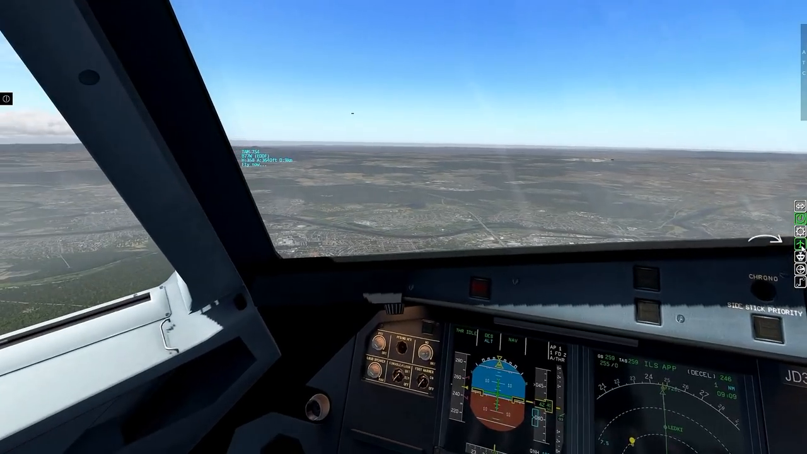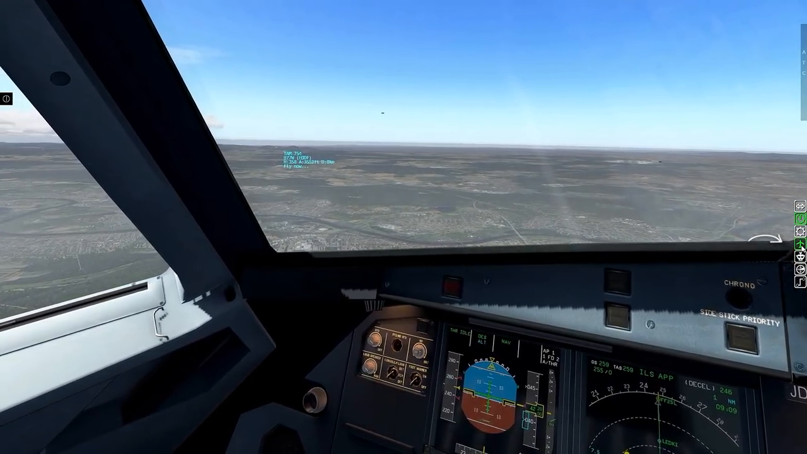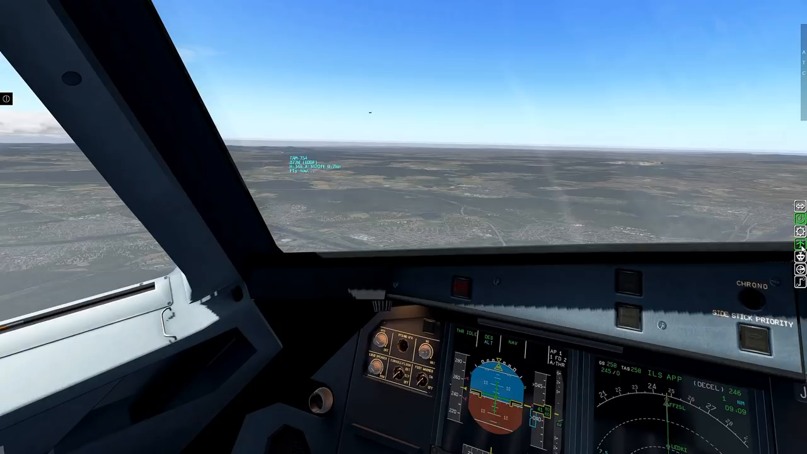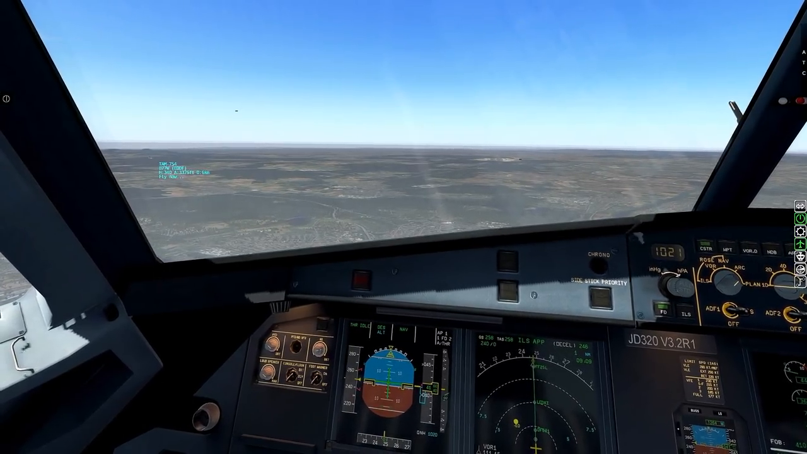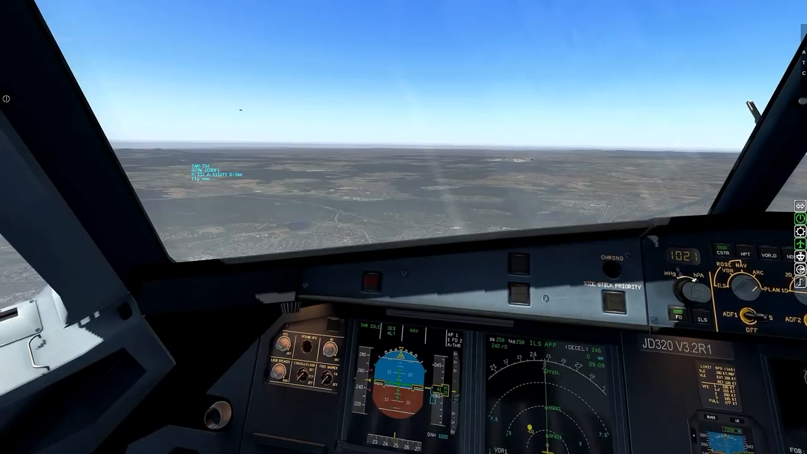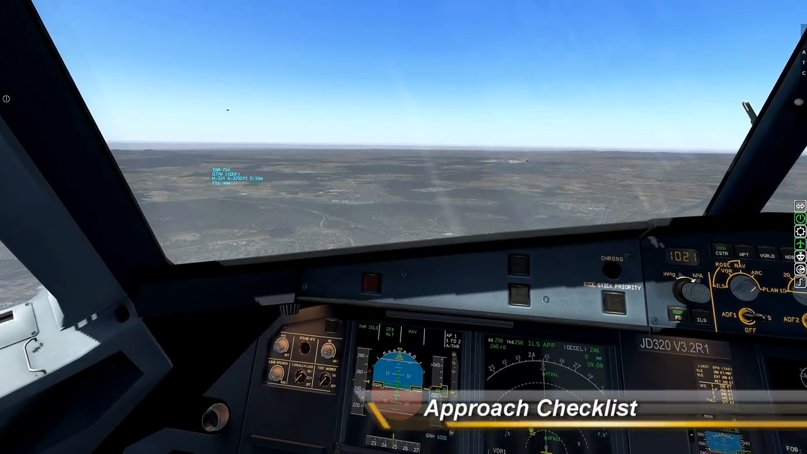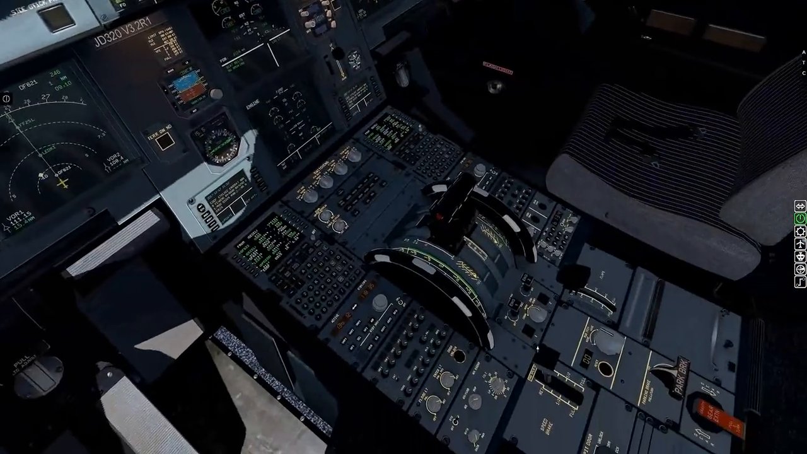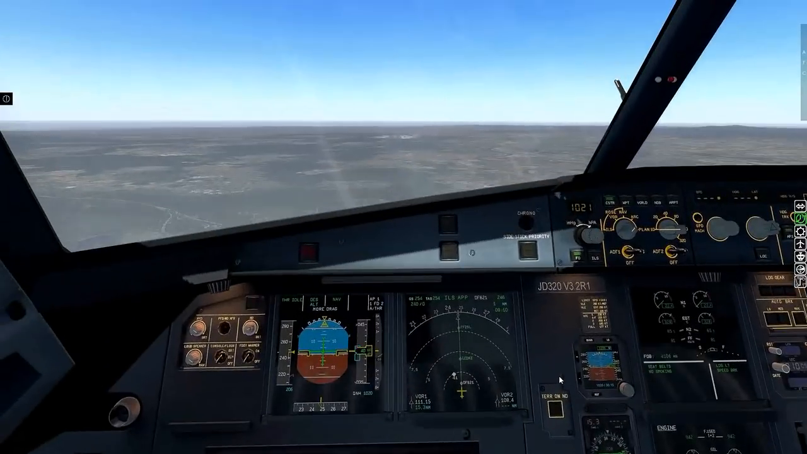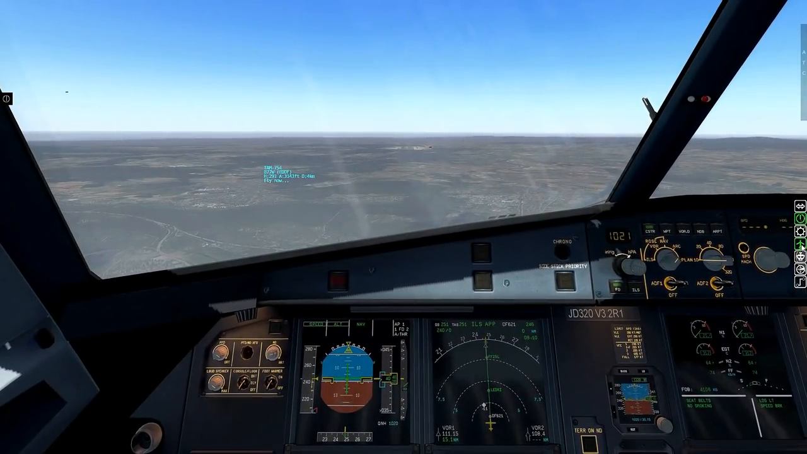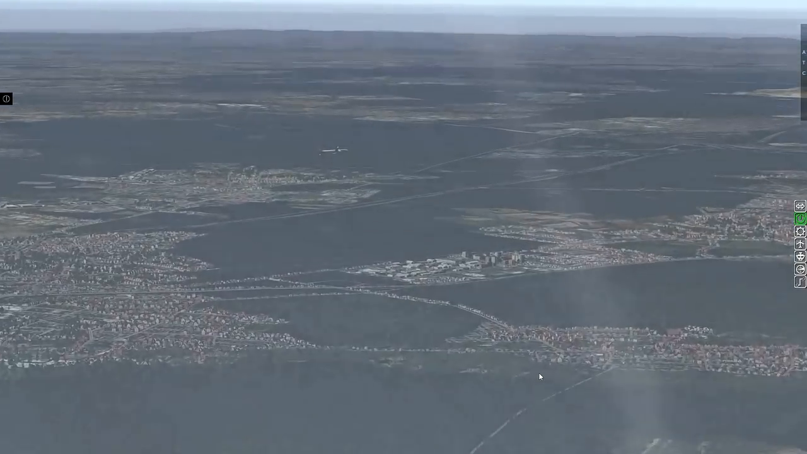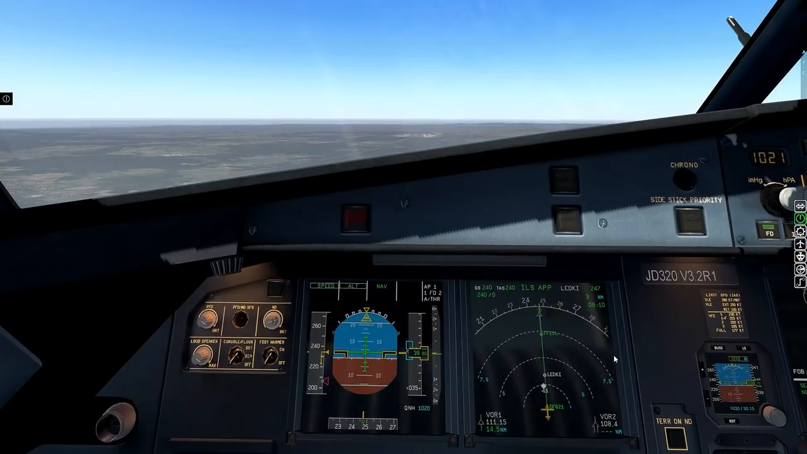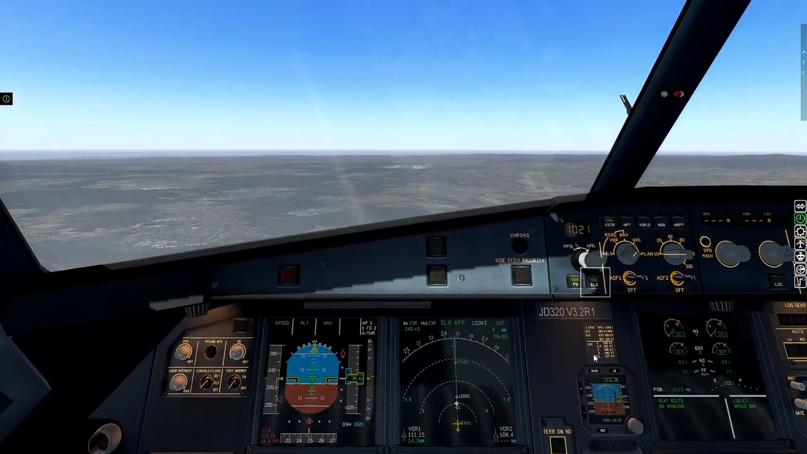Traffic from the left. If you click on the airplane icon, you can see where the airplane is. Traffic. So we're gonna ignore that. Approach phase activated. And let's do the approach checklist. Spoilers clear of conflict. Right, FMGS approach phase activate. ILS button on.